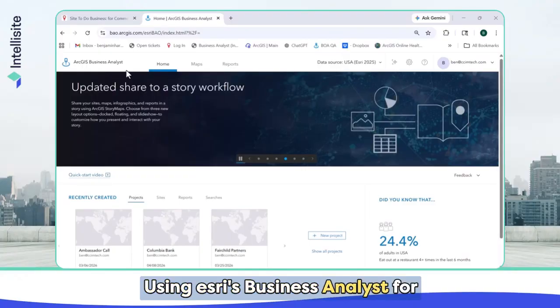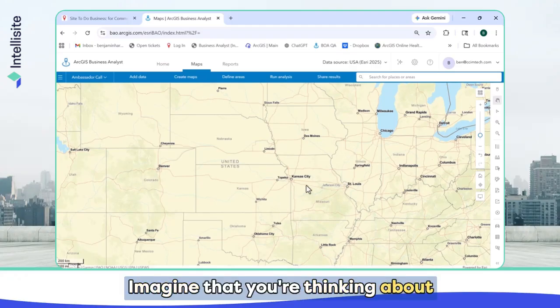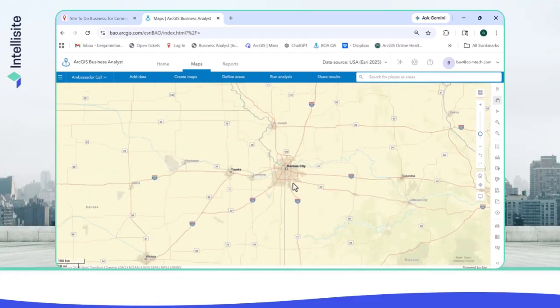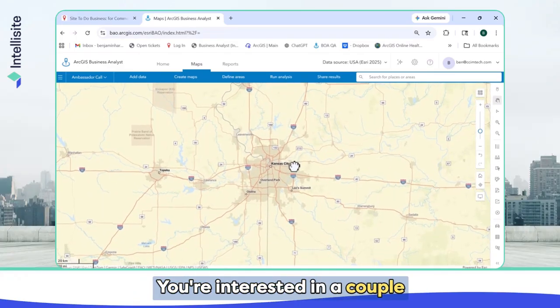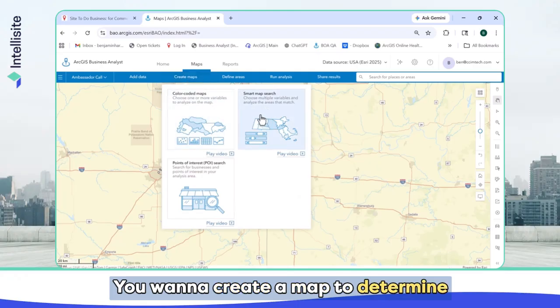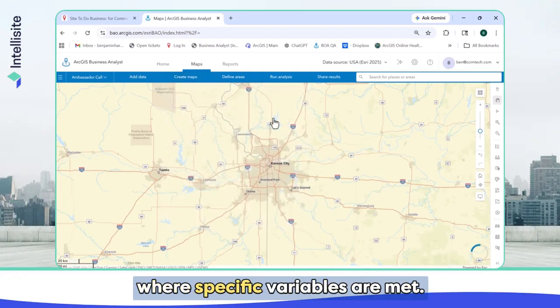Using Esri's Business Analyst for site selection for senior living. Imagine that you're thinking about working on a senior living project in the Kansas City, Missouri area. Here you're interested in a couple of very specific variables. You want to create a map to determine where specific variables are met.